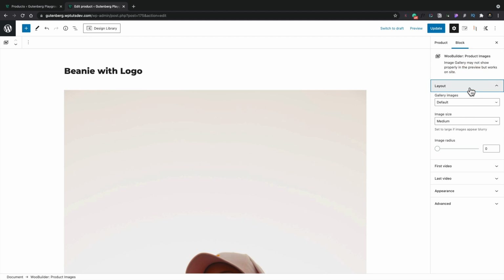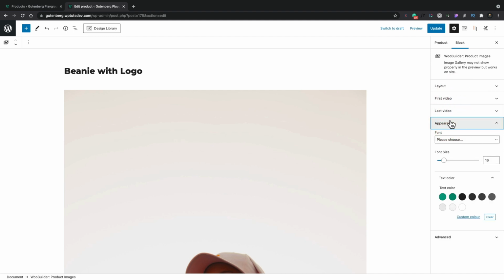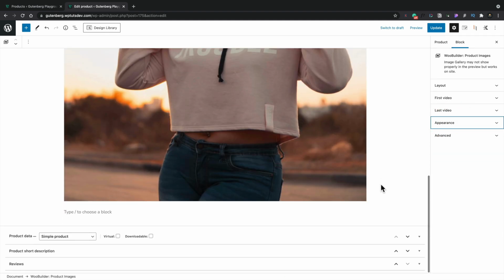So things like the layout, you can choose your image sizes and so on, apply some radiuses. If you're using videos, you can drop a link inside there and select an image for that. You can control the appearance to a certain extent, not a huge amount of control inside here. And, you know, you've got the basic things that you need for this particular element. And then we can kind of repeat that process.